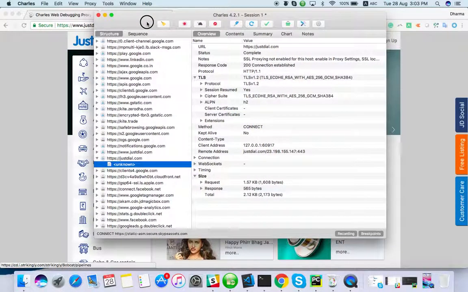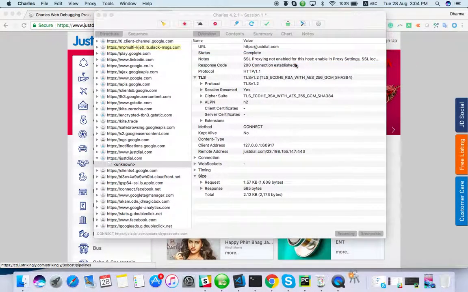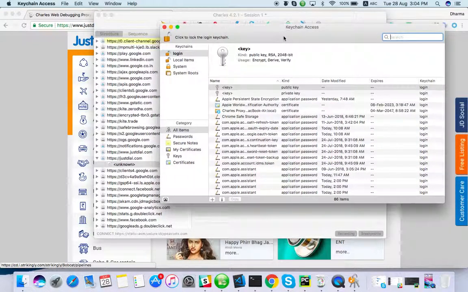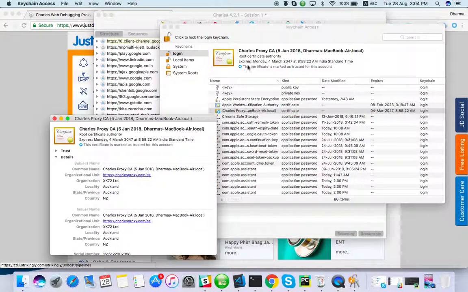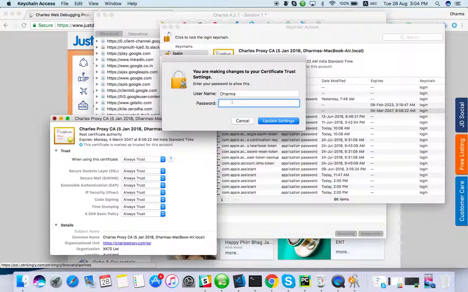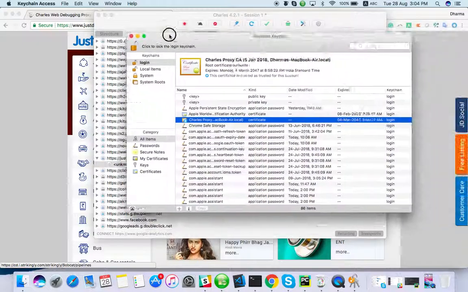So let's see, there are two steps. One, you have to enable the SSL for this host, maybe that we can see in the next video. And let's see how to install the certificate. Just go to Help, SSL Proxying, Install Charles Root Certificate. Once you've done, the certificate will be installed. It's a Mac machine, so it will install and show here that the certificate needs to be trusted. Already I have trusted this, but if it is not, you have to choose this and Always Trust, then close. It will ask you the password, just enter your system password. That's it, you have installed the certificate successfully.